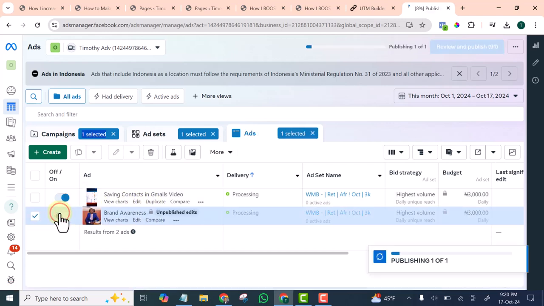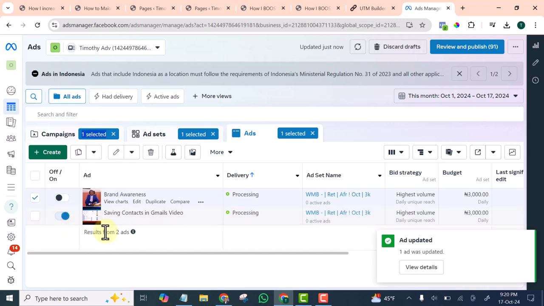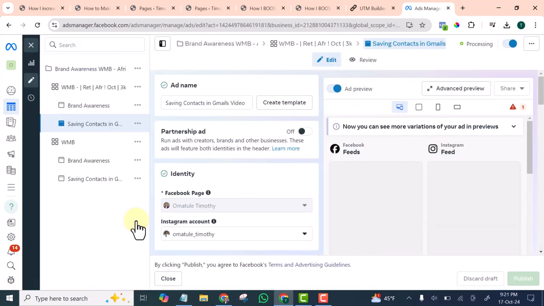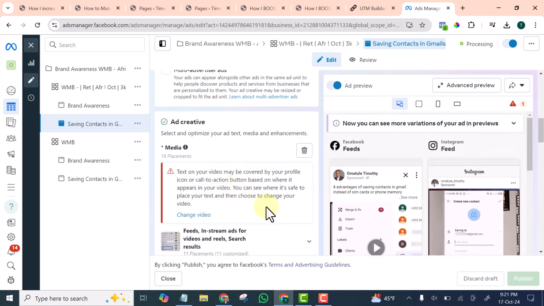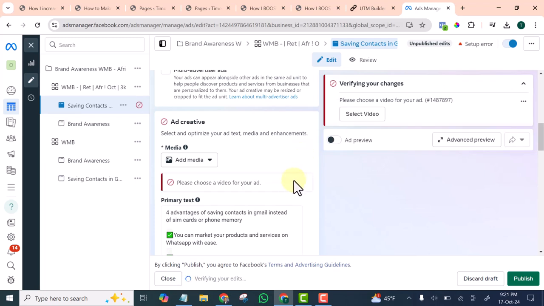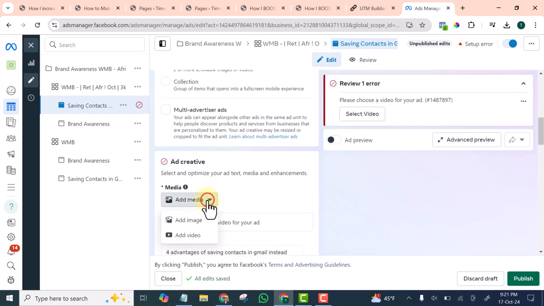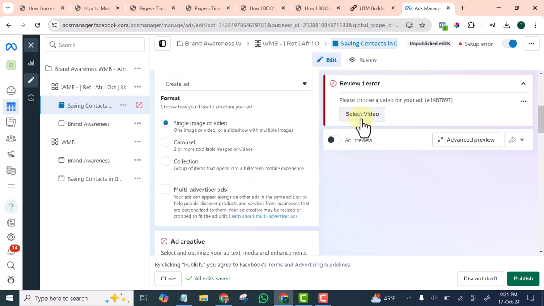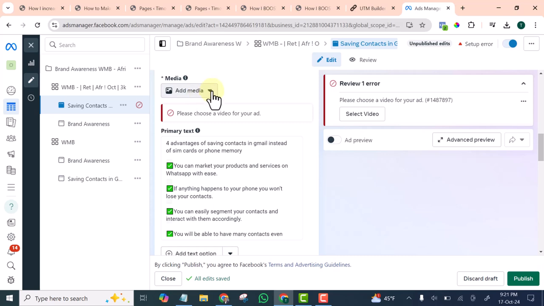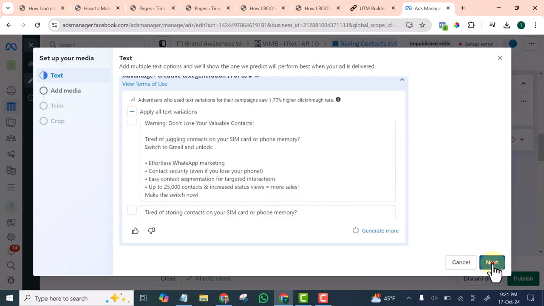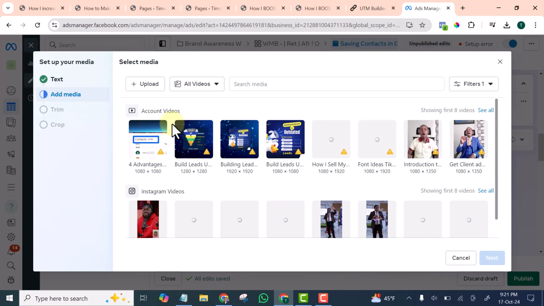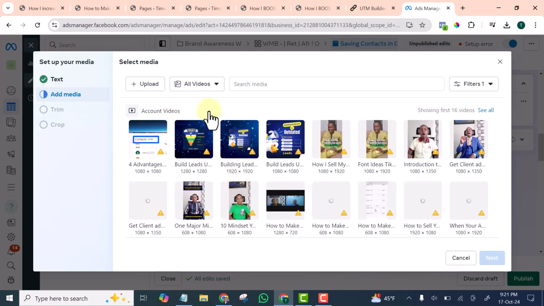And this one may not even be on. I will turn this one off for now. Then I will modify this video. I will edit. Then I am going to delete the media and open this. Here you can even see select video. Okay, I can add video here. Click next. I have already created the video, so I'm going to upload it.